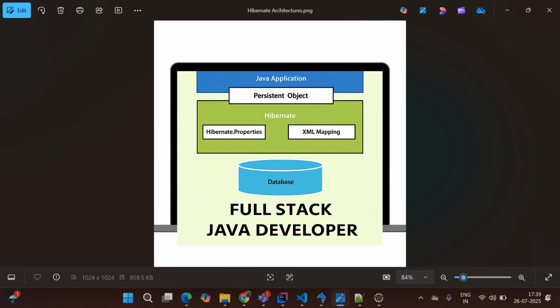But at a high level, you can simply say we have a Java application. Once we create the Java application, we are going to create the persistence object, and this object we are going to persist into the database as it is by using Hibernate mapping and the Hibernate properties file. Mapping means we are going to use the annotation based approach, like @Entity, @Table, @Id, those annotations we are going to use there. And properties means the hibernate.cfg.xml file, and in that properties file we have the database configuration. And finally, this object we are going to persist into the database as it is.